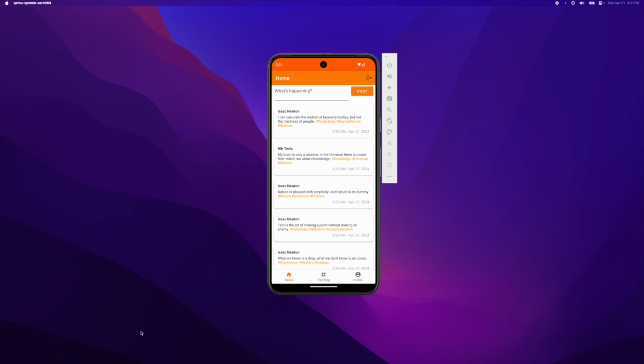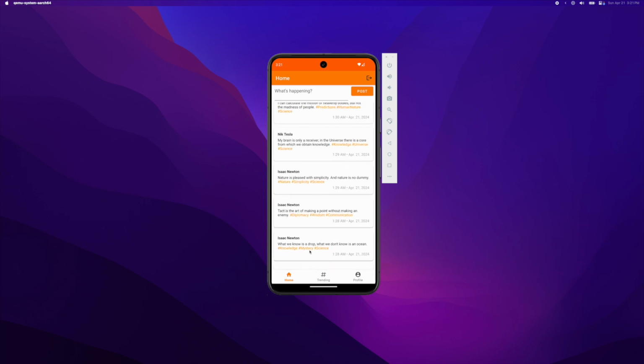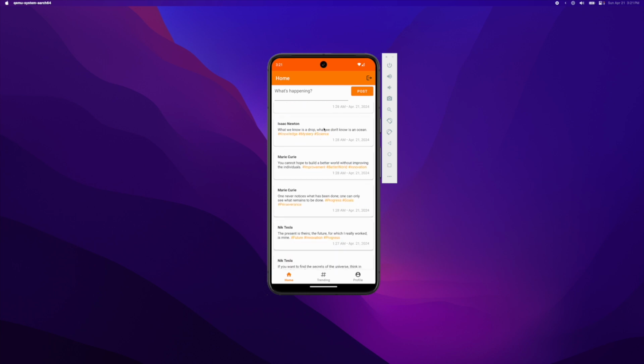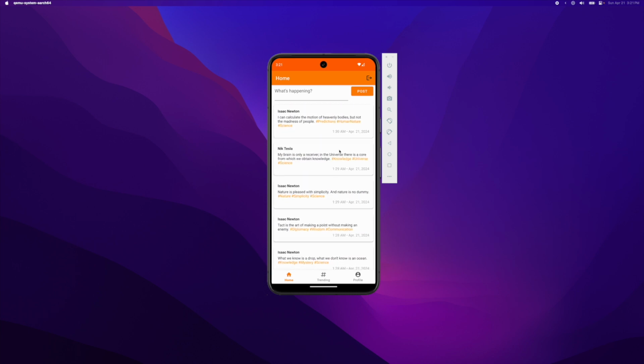I have my app open here and I'm logged in as a user. At the top of my screen, there's a text box that allows me to post my tweet, and underneath that, there is a recycler view that shows all the tweets posted on the platform among all users. The tweets are sorted by timestamp, with the latest tweets towards the top.